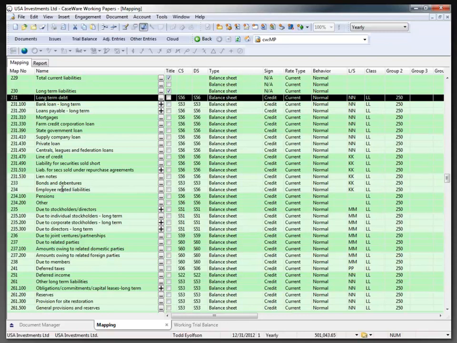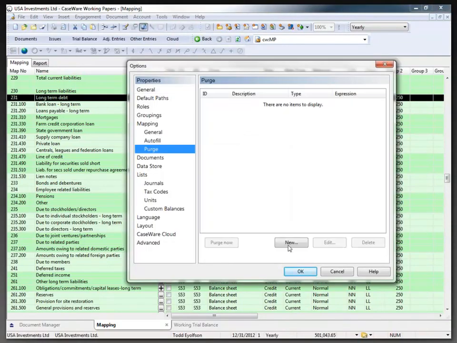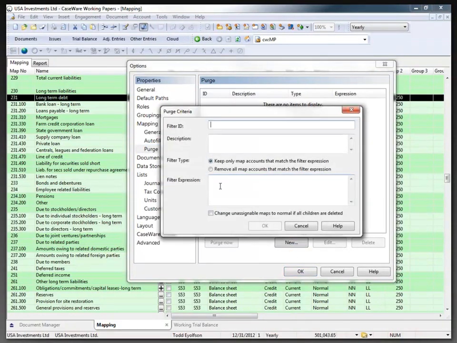Now, there is the ability to purge this in the event that you don't need all those mapping numbers in your individual client files. We do have under Tools Options mapping a purge feature, which allows us to create an expression to determine which map numbers can be purged. So I could go through and say, okay, this is a simple entity that I'm working with. I only want to keep map numbers that have a length of 3 digits, and that would get rid of all of my submap numbers from this.